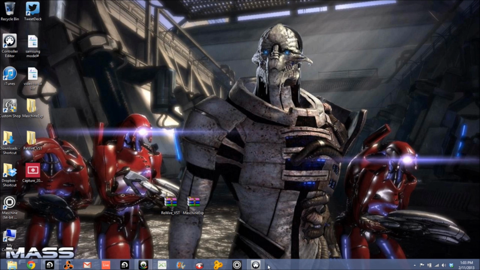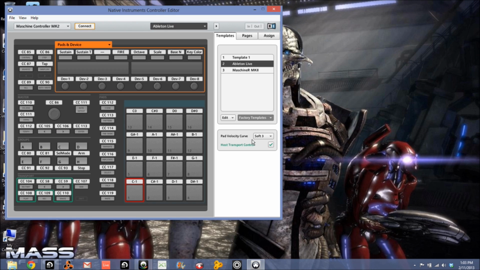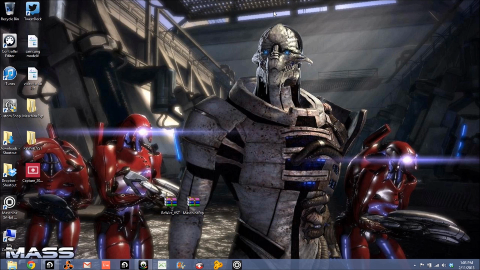So first things first, you're going to open the control editor software. This part's actually really easy. You'll go factory template, select Ableton Live, as you already have Ableton Live selected. And you'll go ahead and close the software. I'll say that's easy enough, done.